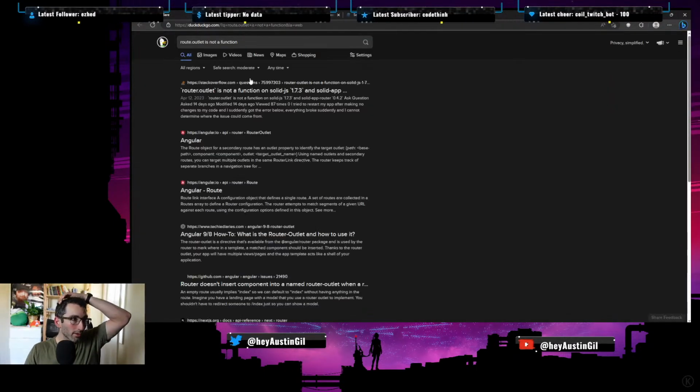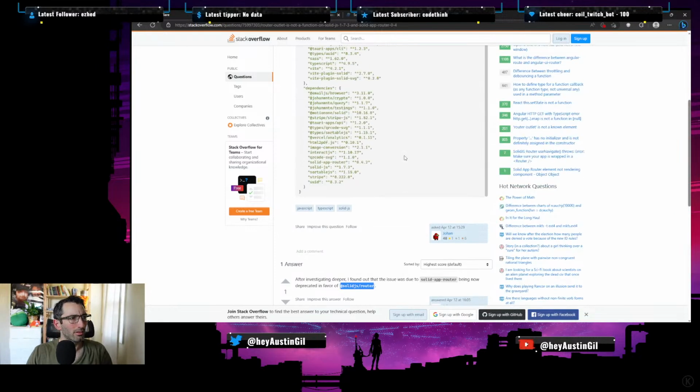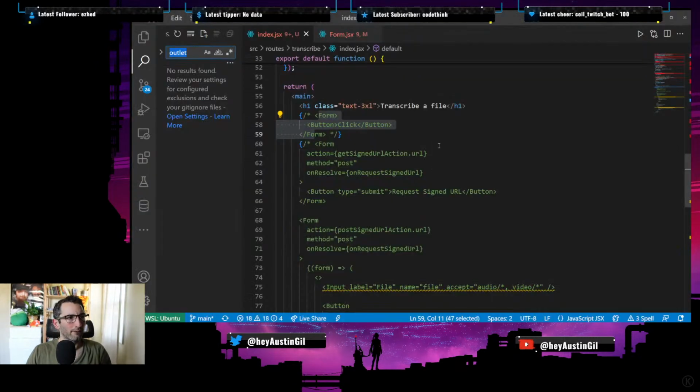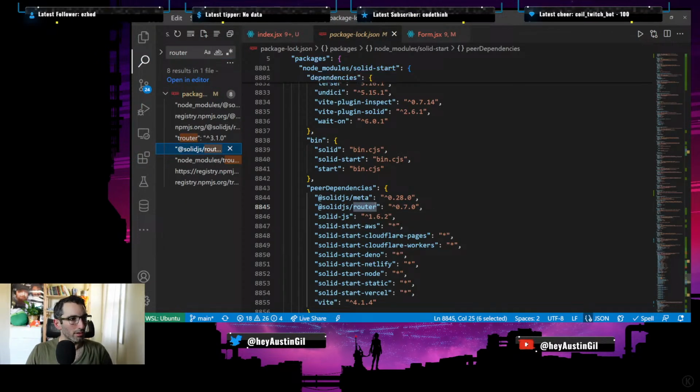Search the web, route outlet. It's not a function. In Solid.js, cool. After it found an issue, Solid App Router being deprecated in favor of Solid Router. Okay. Solid Router.